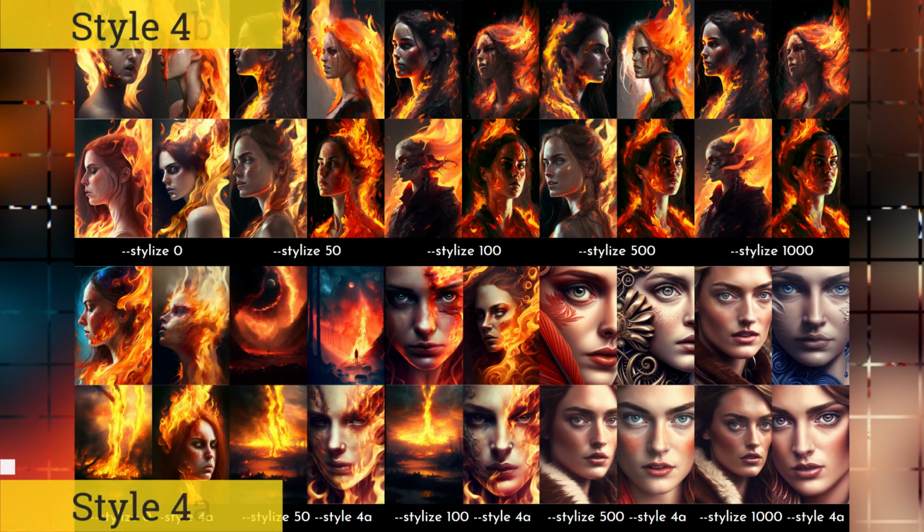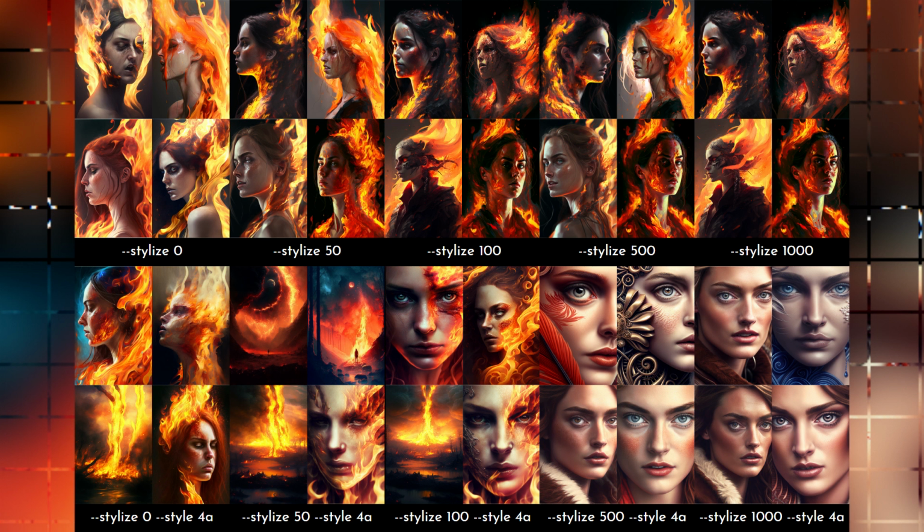Portrait aspect ratio for Style 4b at lower Stylize is again horrifying. And again we have women on fire. I do like the red-eyed woman in the default and Stylize 1000. For Style 4a, I actually really like the images in Stylize 50 and 100. There is some variety there.